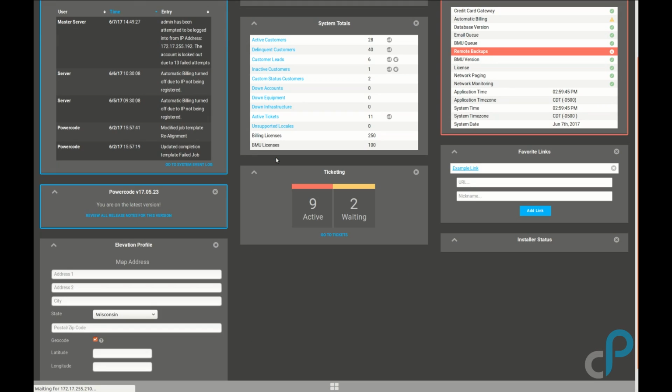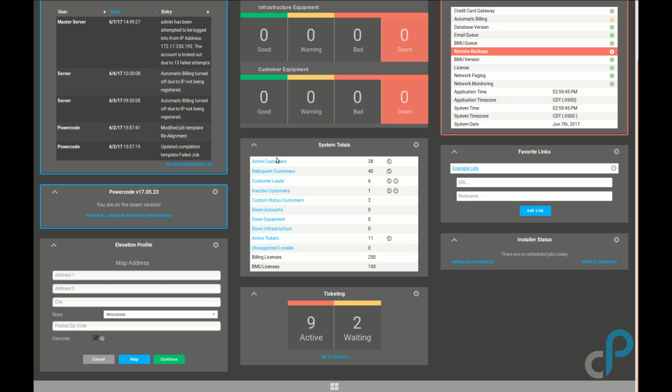And the last one I want to talk about is favorite links, and that's just because I kind of hate having to go into my browser and look for different links to go to different websites that I use commonly throughout the day. So you can just go ahead and create your links here. That way when you log into Powercode, it's all right there. Open up a couple tabs and you are good to go.